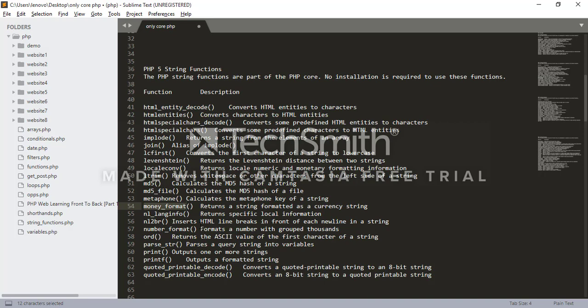parse_str parses a query string into variables. print. This function outputs one or more strings. printf outputs a formatted string. quoted_printable_decode converts a quoted-printable string to an 8-bit string. quoted_printable_encode converts an 8-bit string to a quoted-printable string.